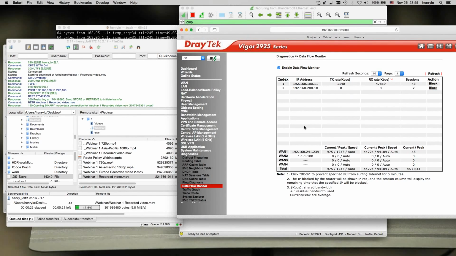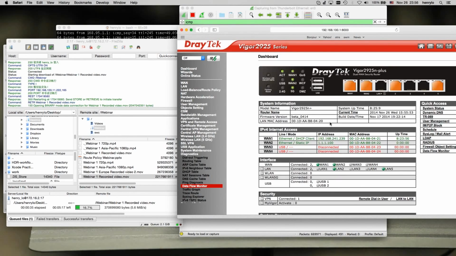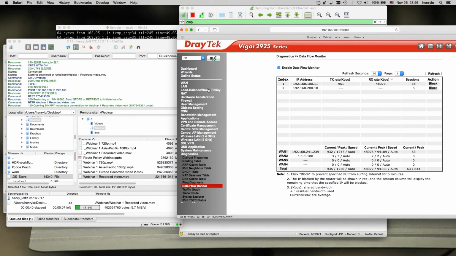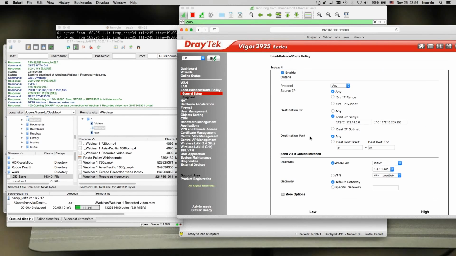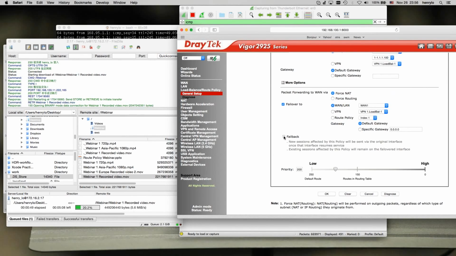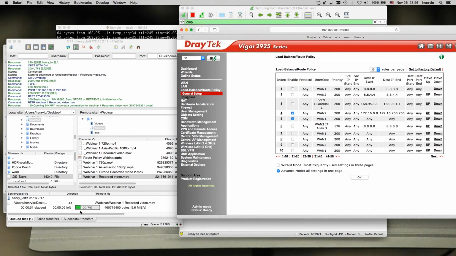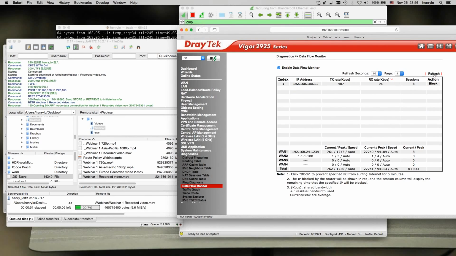Even though I put back WAN2, since I didn't enable failback, the download just keeps going. So now you can see WAN2 is back, but the download is still using WAN1 because I didn't click failback. So the router will let the session keep going through the failover interface. But what happens if I come here and click failback? You can see the download freezes again. And then very soon we will use WAN2 to download.